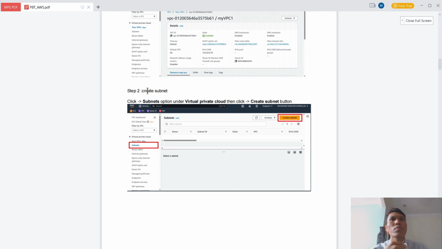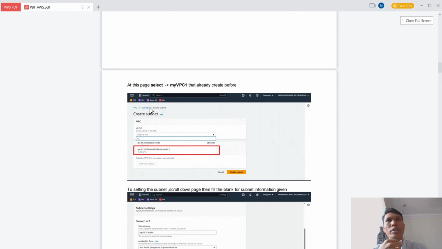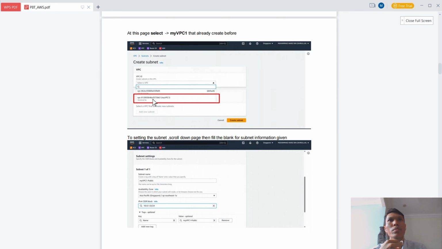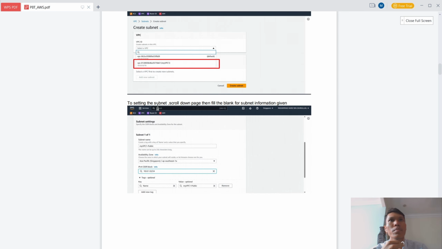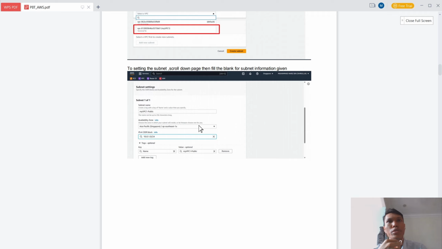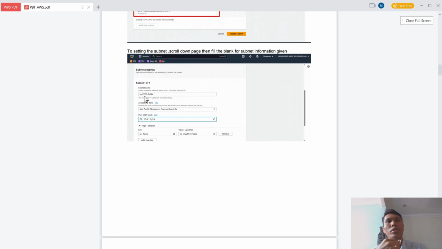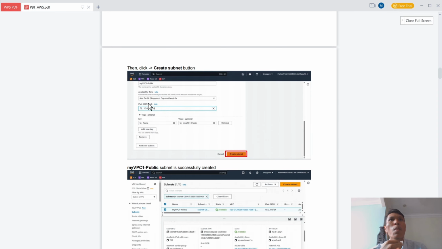For step number 2, we have to create a subnet for my VPC1. So the step is we have to click the subnet option under virtual private cloud, then the create subnet button, and then it will navigate you to this page. At this page, select my VPC1 that was already created before, which is this my VPC1. Then to set the subnet, scroll down the page, then fill the blanks for the subnet information given. So this is the information for my VPC public. And then click the create subnet button.